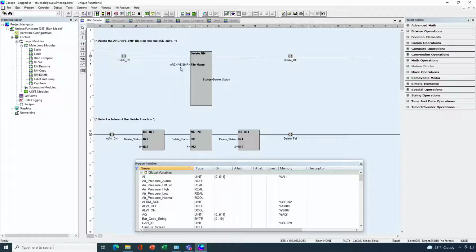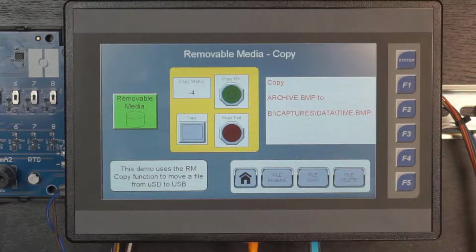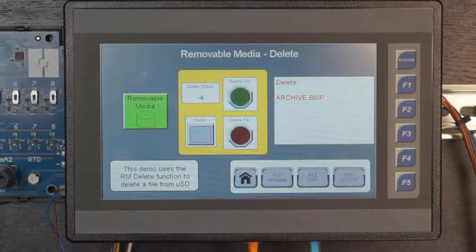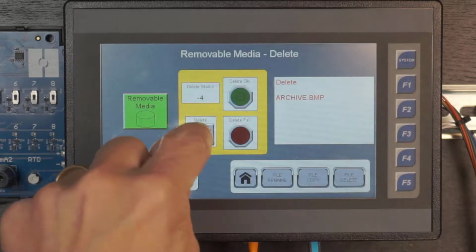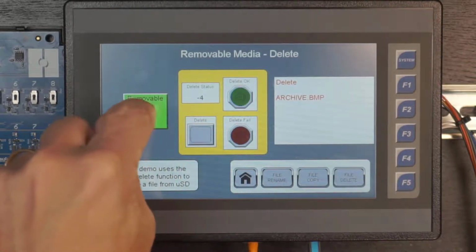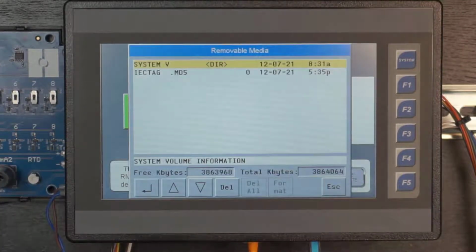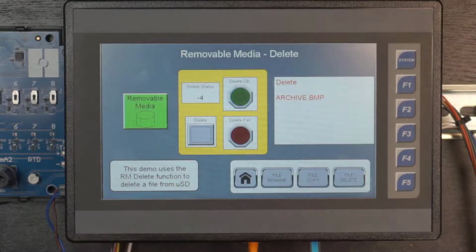Let's head to the OCS and just make that happen real quick. Okay, so here is the delete screen. The file we want to delete is still there. And now it's not. Okay, so that worked. All right, let's head back and take a look at our next function block.